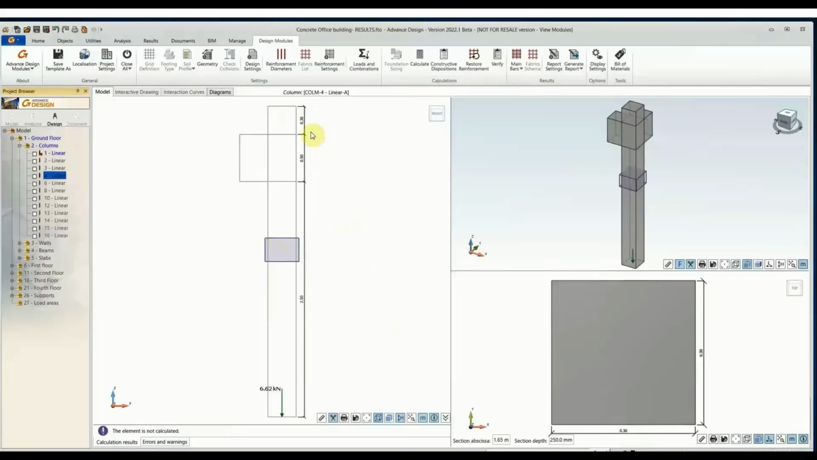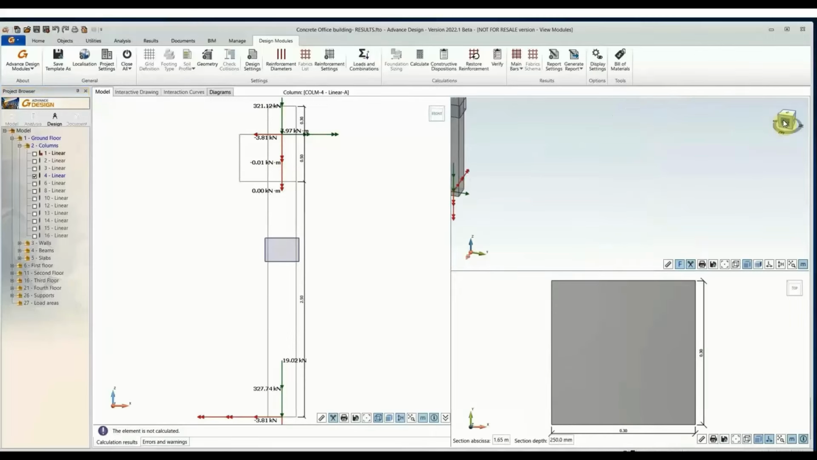Here we are. So you can see how the three viewports are arranged here. You've got a 3D interactive view, a nice feature to have. You've also got an elevation with all the forces, so these are the forces which it will be designed for. And also a cross section.